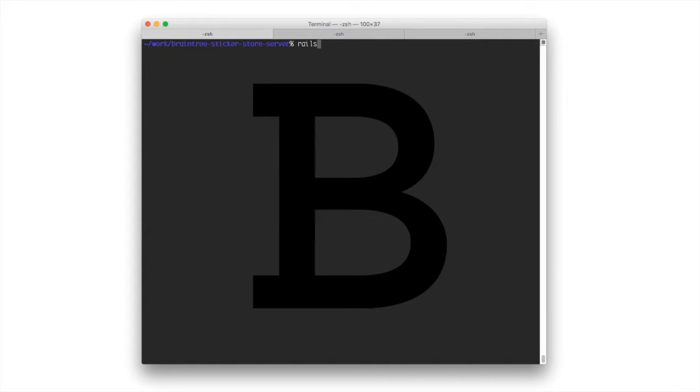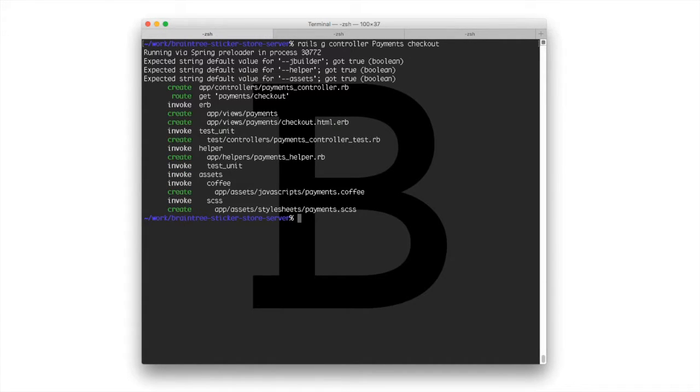Since this is a new Rails app, let's create a new controller called Payments and add an action called checkout. This is going to be used to accept post requests from our mobile app and to transact sales against them using the Braintree nonces. So with that done, let's edit this controller to accept these post requests and transact against them.